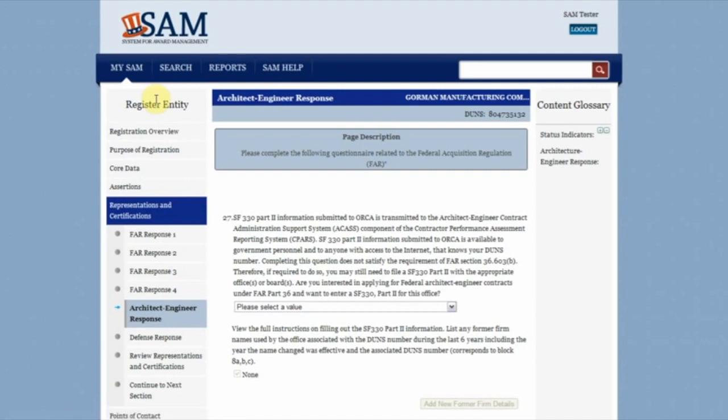If in the Assertions section of the registration you entered a NAICS code, which indicates that you are in the architect or engineering industries, then question 27 regarding SF 330 Part 2 is applicable to you. If you haven't entered one of these NAICS, then you can skip this question.